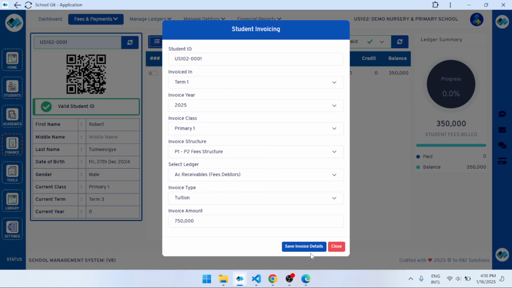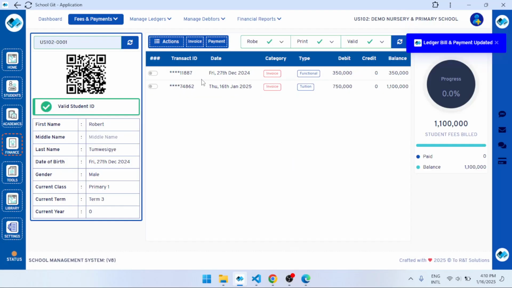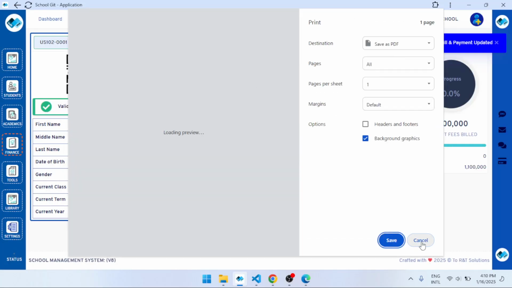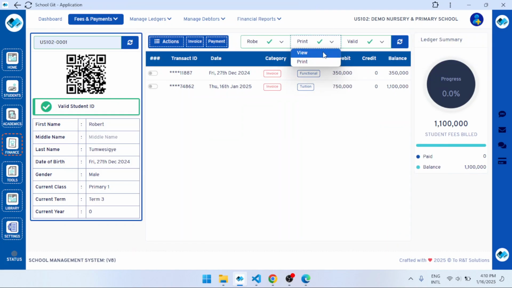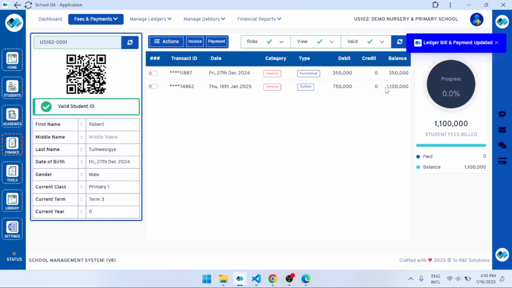So there we go. So when I say invoice, you're going to save this invoice, and there you see you have an invoice that has actually loaded, and you notice now his balance is 1.1 million and he hasn't paid anything as of now. So you see the progress is at 0.